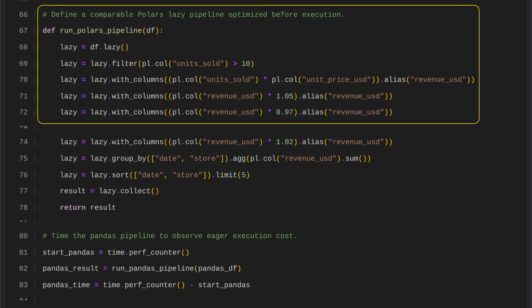We create a LazyPolars data frame so we can define all our transformations before anything is actually executed, allowing the system to optimize the whole pipeline. We then filter the data to keep only rows where units sold are greater than 10. Next, we add a revenue column in US dollars by multiplying units sold by the unit price. After that, we increase this revenue by 5%, then decrease it by 3% to simulate additional adjustments such as taxes, fees, or discounts.